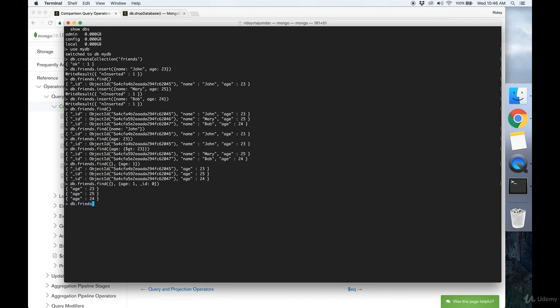Say we want to sort our results. Well, we just append a .sort. And we specify that we want to sort in ascending order of age, like that. Or we could use -1 for descending order. Pretty simple.